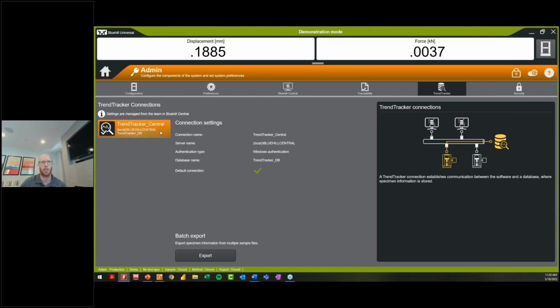But I only have one connection going to a single database set up today. But the batch export is very valuable. So yes, day to day, I'm running tests. My results are going to the database, but up front, you're not going to have all of that data.